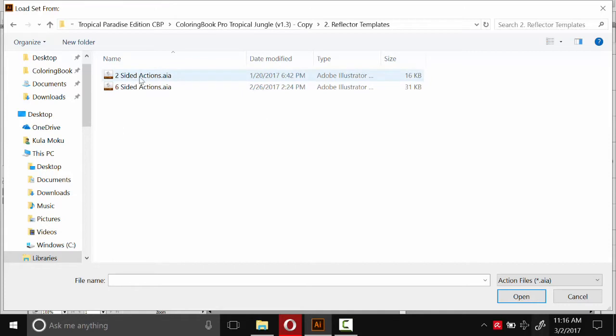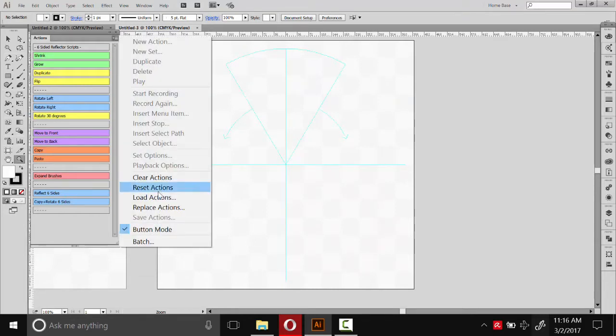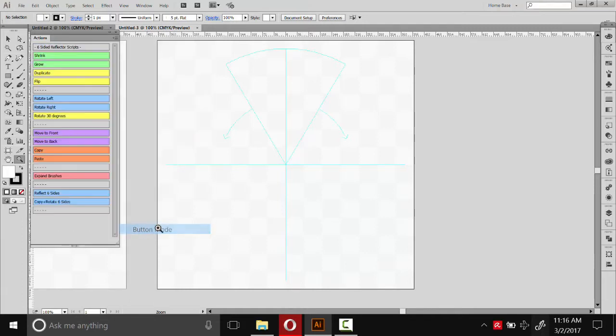I'll show you the two-sided actions later. Okay, so they look just like this. If they don't look like this, you'll want to make sure button mode is enabled. So if they look all confusing, just go to this little menu and then enable button mode so they look cool and highlighted.